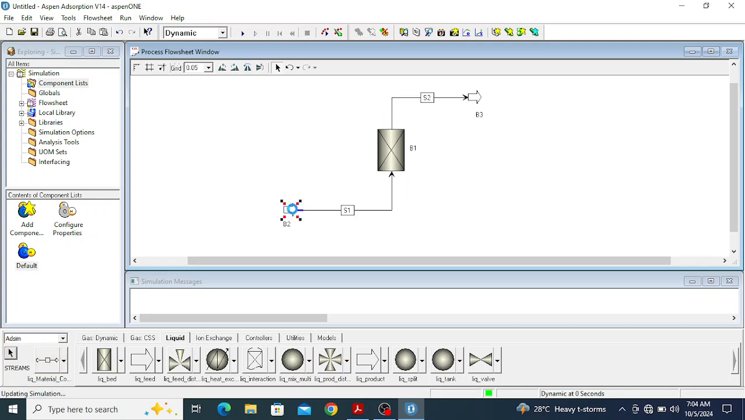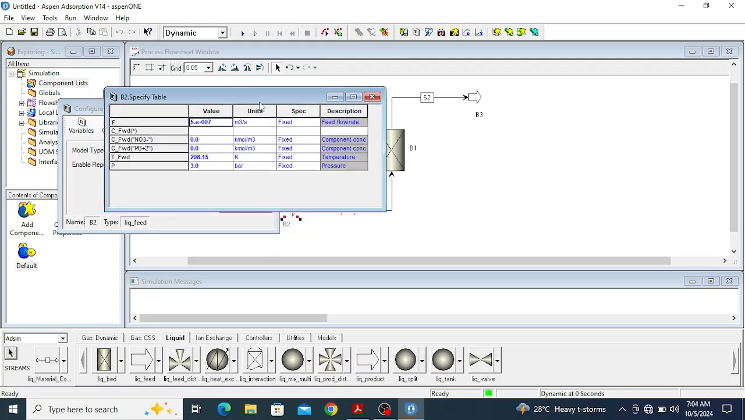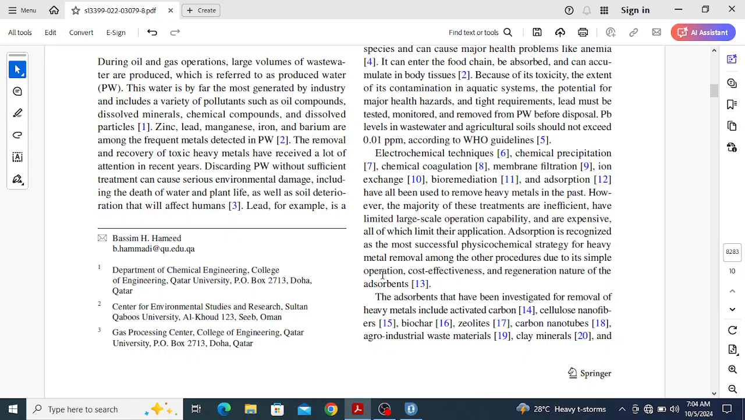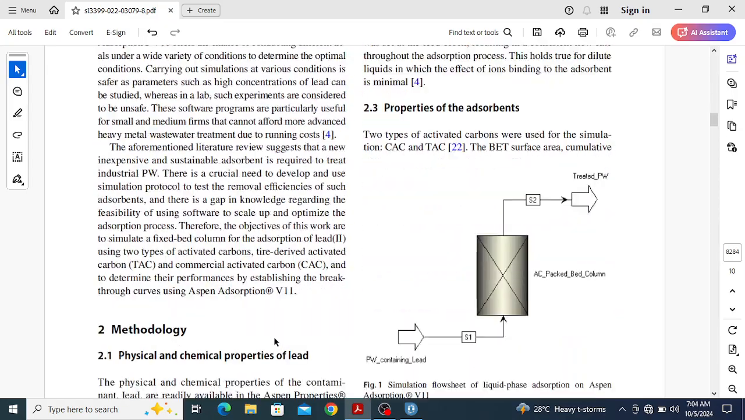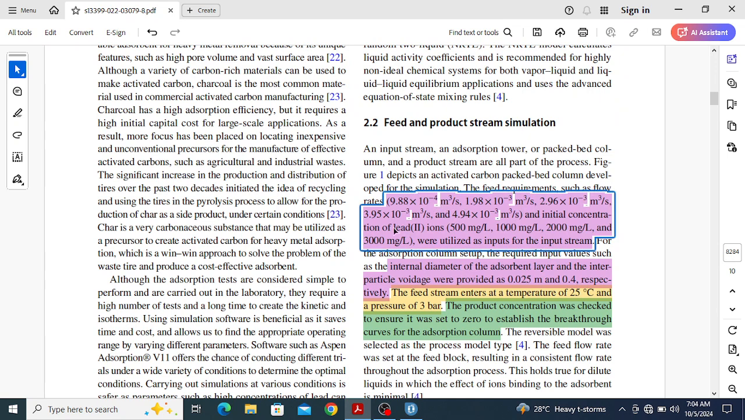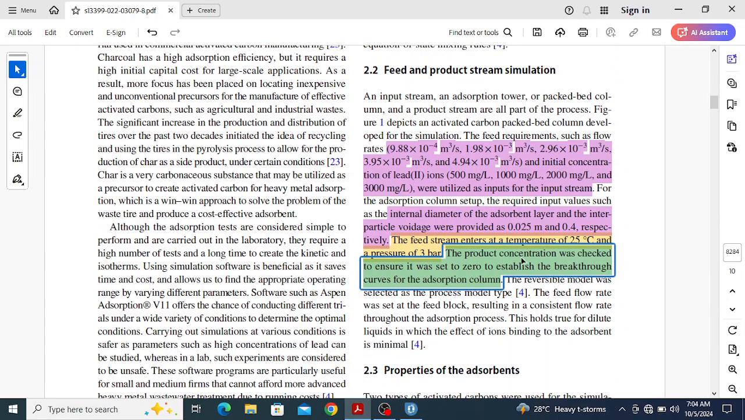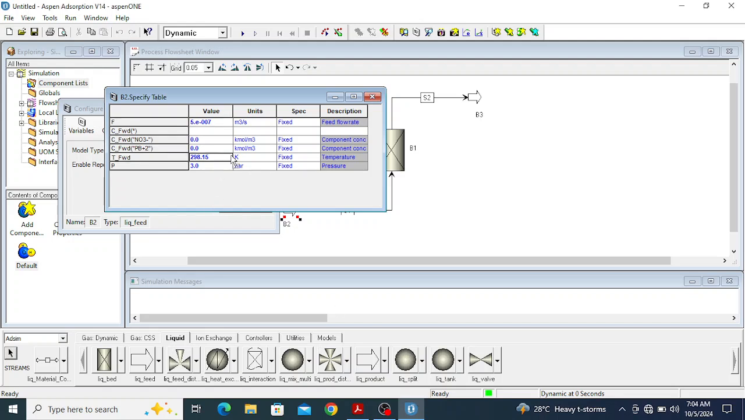Specify the feed: double click on the feed, click on specification. Here we will give the specification for the feed. They have used various molar flow rates of feed, and the concentrations of lead ion are 500 ppm, 1000, 2000, 3000 ppm. The internal diameter is this one, the interparticle voidage, the feed temperature is 25 degrees and pressure is 3 bar. So 25 degrees and 3 bar pressure.